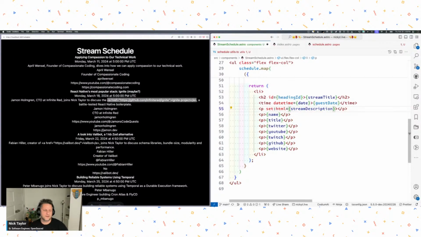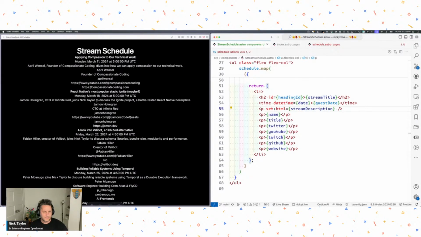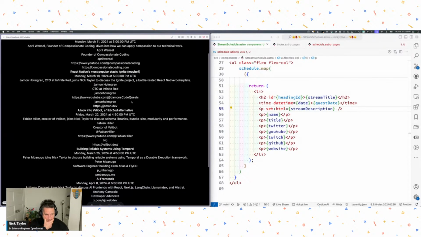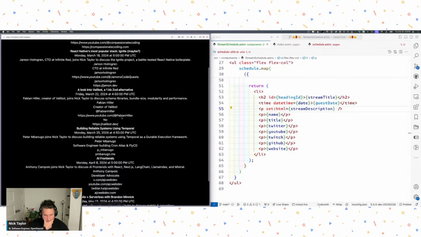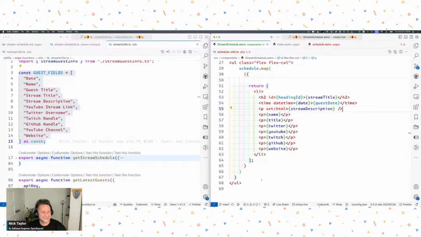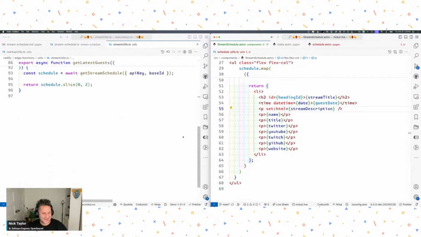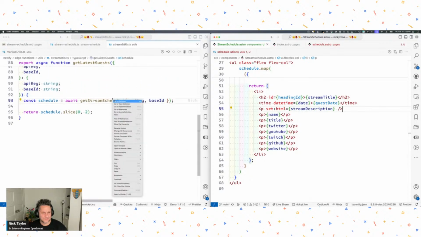Think of this as like dangerouslySetInnerHTML in React. It's the same thing. Now I'm going to save this, and we should see the link there for Infinite Red turn into a link to discuss the Ignite project right here. Okay, so there we go. That's already better. There's other stuff here we've got to clean up, like all these PPP here. I just said PP, but that's not what I meant to say. Let's come back to here, and let's go back to how we build the stream schedule.